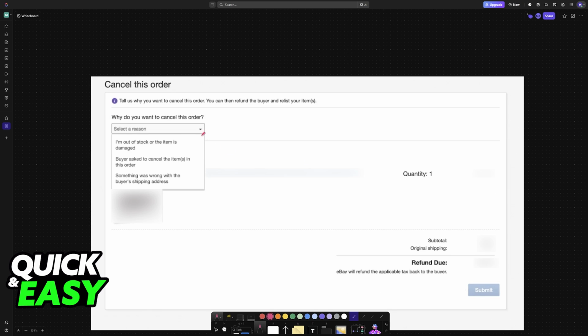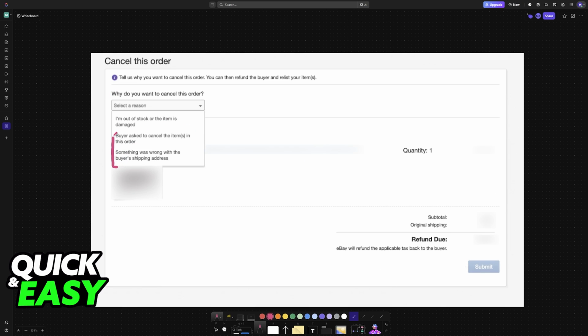Once you choose cancel order, you will first have to specify the reason. So these are some examples, but they might differ when you try to do this process. I'm out of stock, or the item is damaged. Buyer asked to cancel the items in this order, and something was wrong with the buyer's address. So usually, if a buyer wants to cancel, they might send you a message, and the options here are going to help you do this.